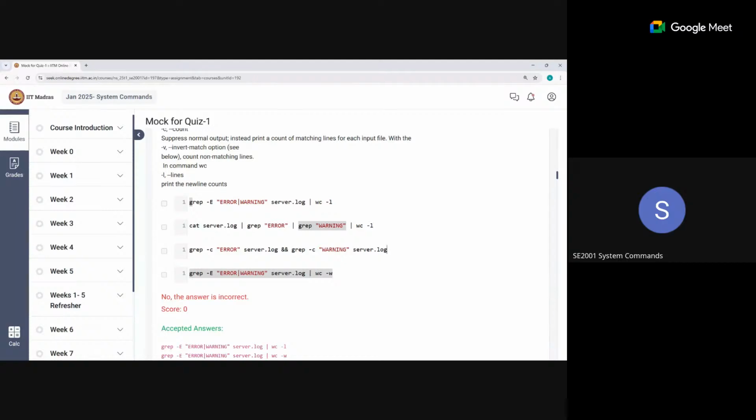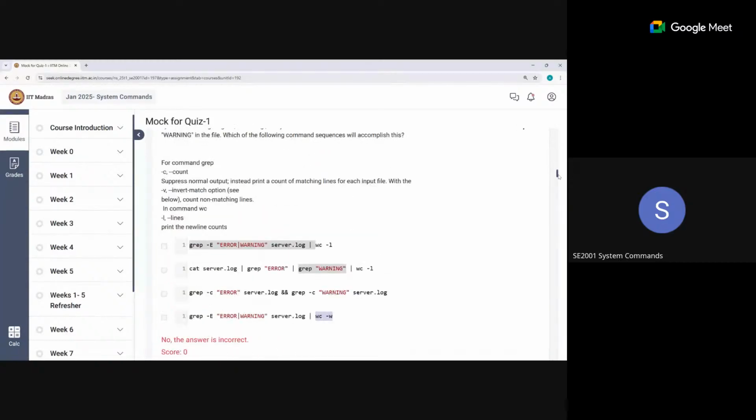Oh, I see. That is also okay. If we assume that it could either be error or warning, that part is also fine. What we were discussing rather is about wc minus l and wc minus w, and that it is not having the O option. If we don't have O, then wc minus w will count all the words that are there, as Adarsh pointed out. Yes, sir, I agree. We'll see if we can reframe this one.